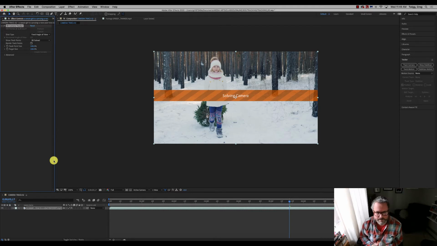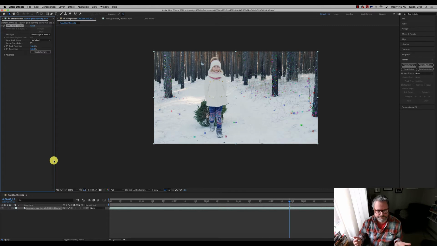So it finished analyzing all of the frames, and now it's solving the camera, and it's done. The result here is a whole bunch of tiny little colored crosshairs, and these are points that After Effects has identified as points of interest or good points of contrast, shapes and patterns. It's not too far from what we were doing with motion tracking, where we were identifying the little area that we needed After Effects to follow in the frame.